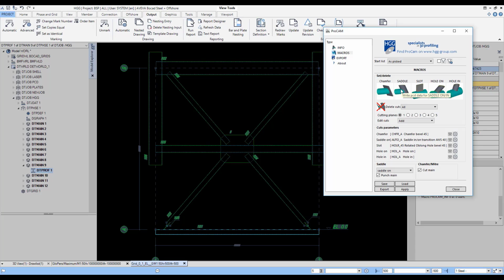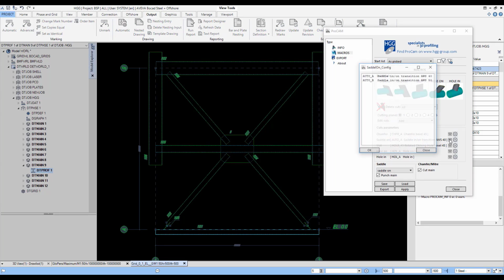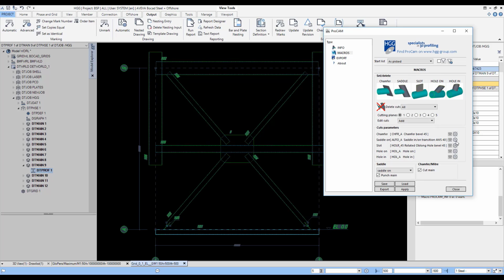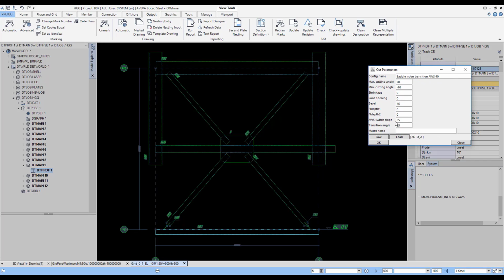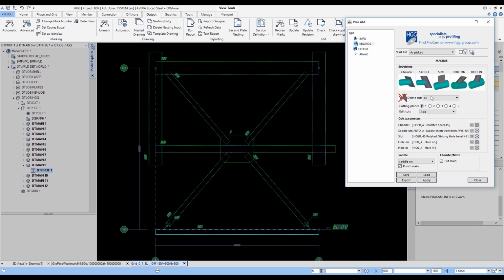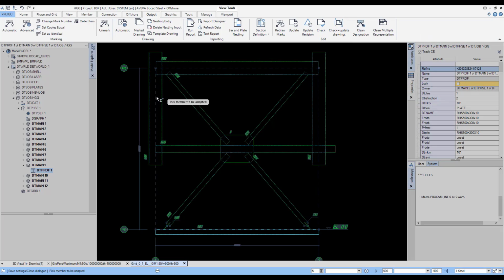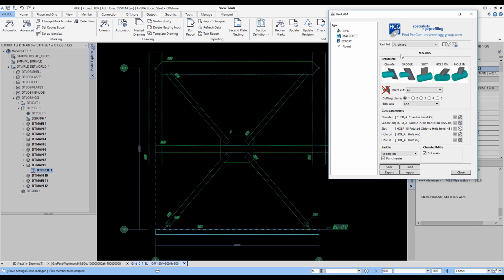Let me apply a saddle macro. So first I'll go to the saddle macro. I'll select this. In the saddle macro, I also have some extra option which is like a slope option for AWS. I can specify the angle, minimum angle, beyond which it will be turning into an offshore saddle. Select the member and select both the members which are connecting. Let me apply the saddle macro for these two bracings.